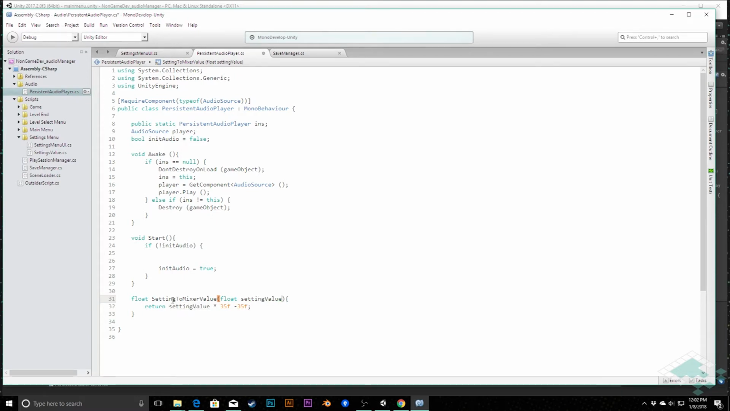And the other thing I need to do in here is make sure that, instead of using just the setting value, we use 1f minus the setting value. And we're going to need to put that in parentheses, because of order of operations, we want this to happen first, then the multiplication, and then the final subtraction.